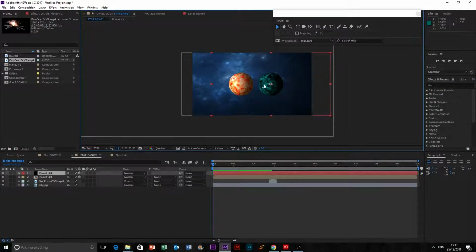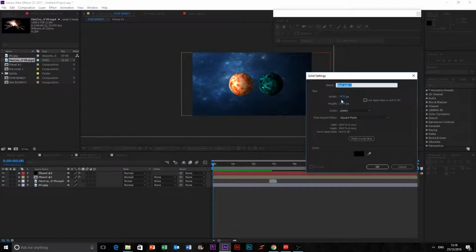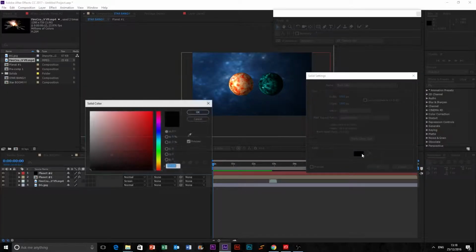We're going to add a shockwave effect to the center of these planets. So the idea is this is one collision, so you only need one shockwave. I showed how to do this in another tutorial, so I'll do it as fast as I can. You want to make a composition with the same width and height, and you want to pick a shockwave color. So I'm going for yellowy, like that.